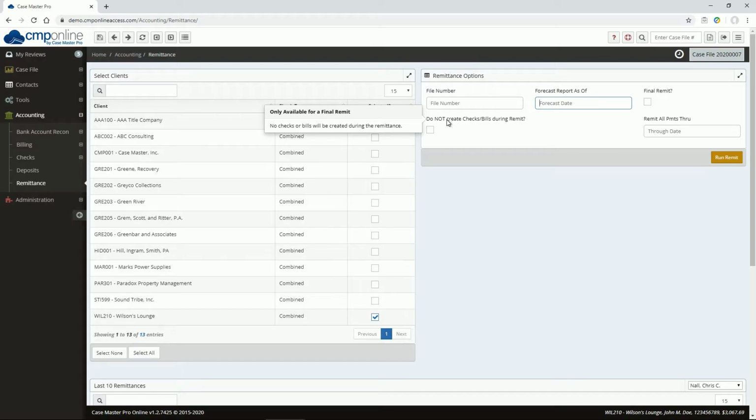The Remit All Payments Through field allows us to enter a date that the system will use during the remittance. It will include all payments up to that date, regardless of any holds that we have set up on the checks and other payment types. The final remit option should not be selected until we have previewed the reports and verified all payments are ready to remit on. We will discuss this more later. Once we have made our selections, we'll click the Run Remit button.